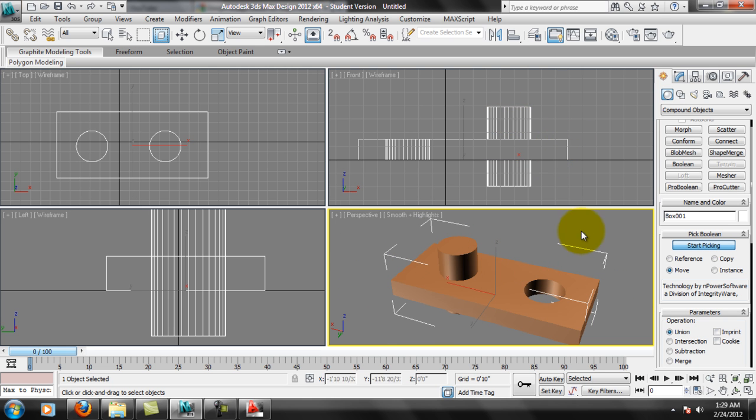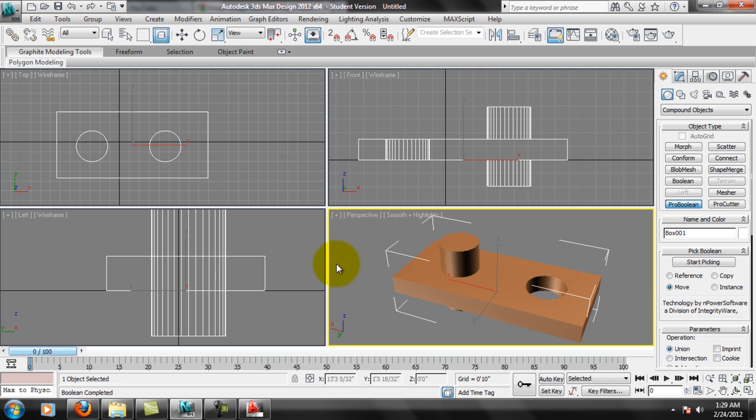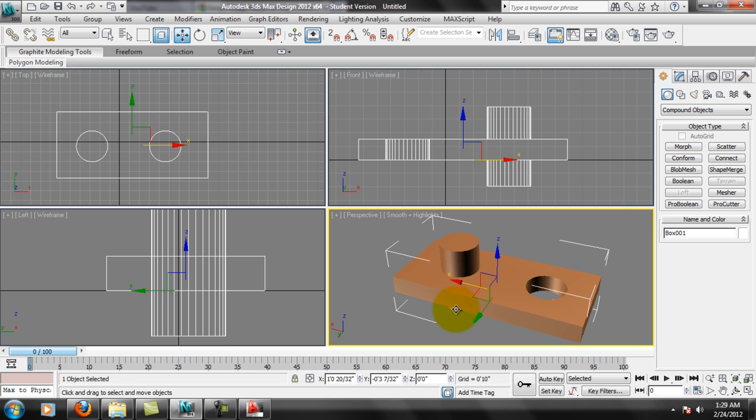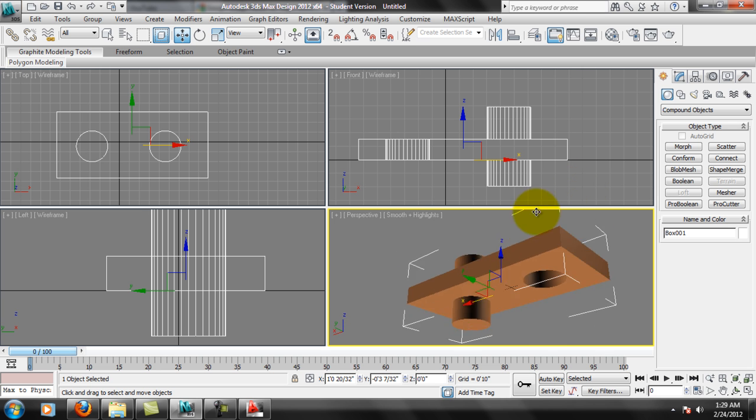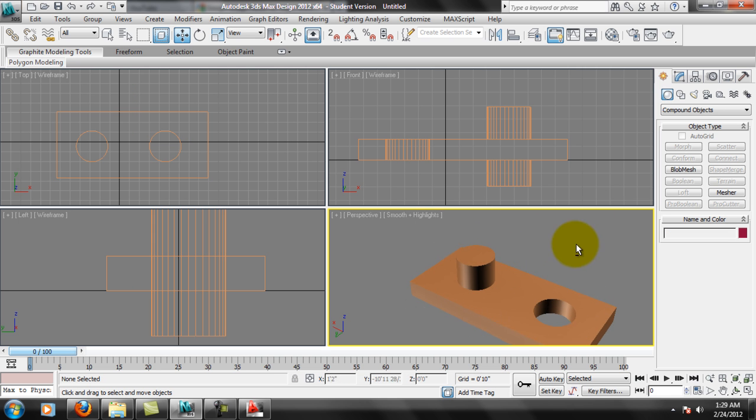So now that's one solid object, so I can uncheck start picking. And you can see even when I select that, escape here a few times. When I select either one of those, it selects the whole object as one. So now that has become one object with the union there. So you can continue that as much as you want.